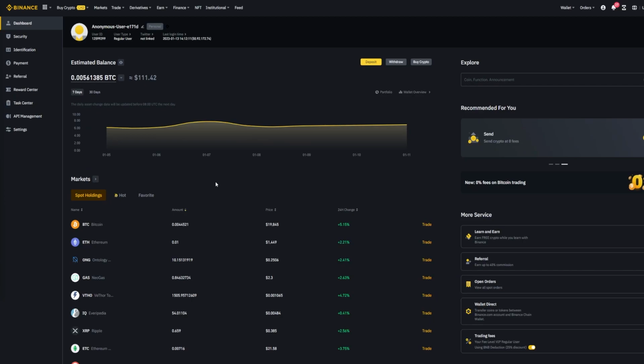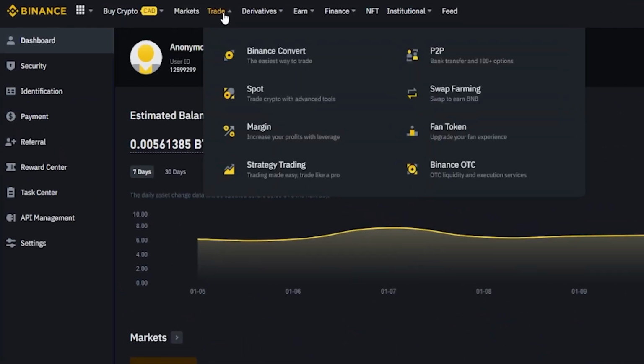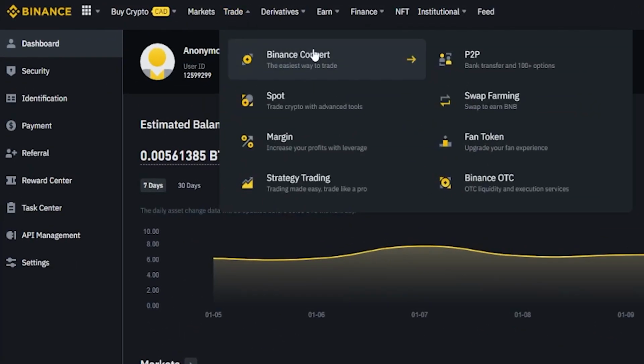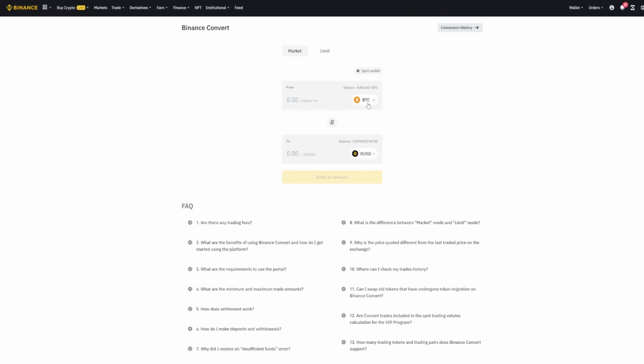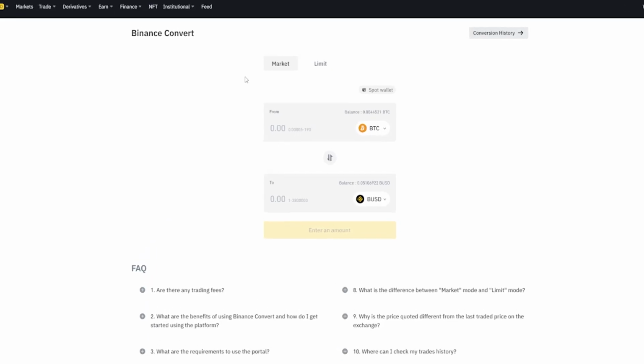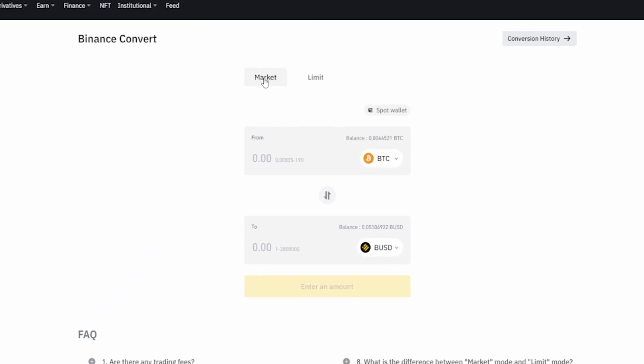You can quickly swap one cryptocurrency into another by using Binance's crypto converter. To find it, just simply come up here to Trade, and in this drop-down menu, click on Binance Convert. And here's where you'll find the Binance crypto converter. First, I'll cover how to convert your crypto using the market function here. Then I'll cover how to do it using the limit function.